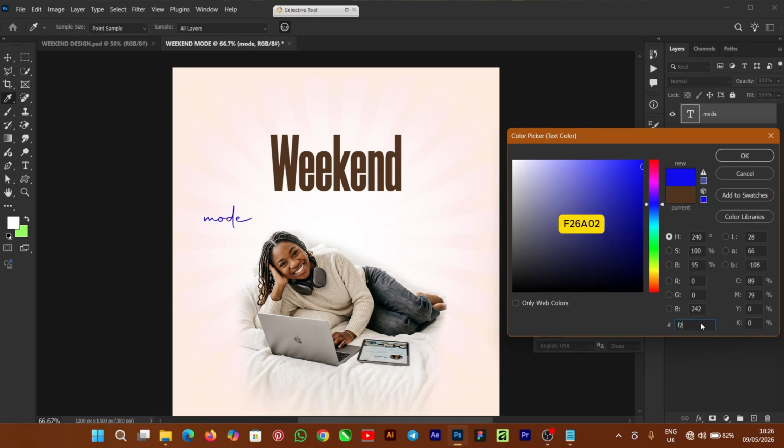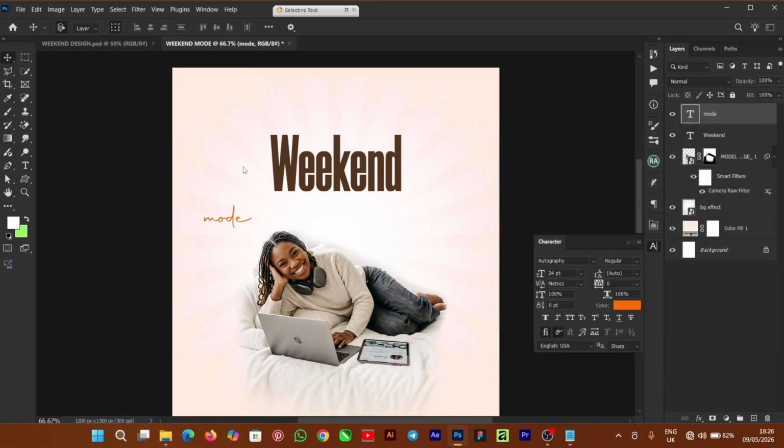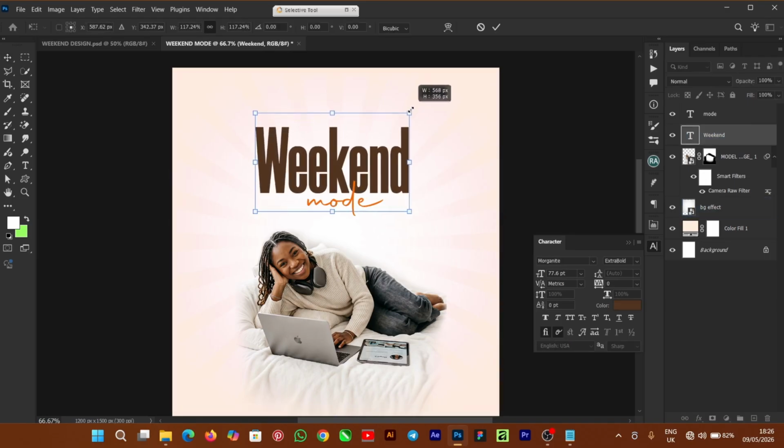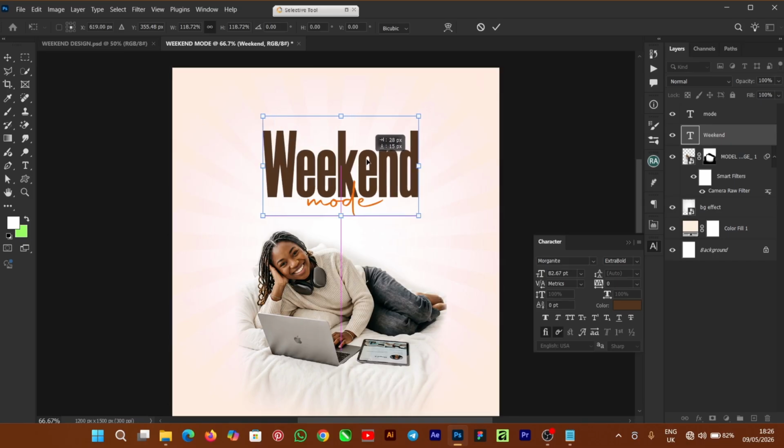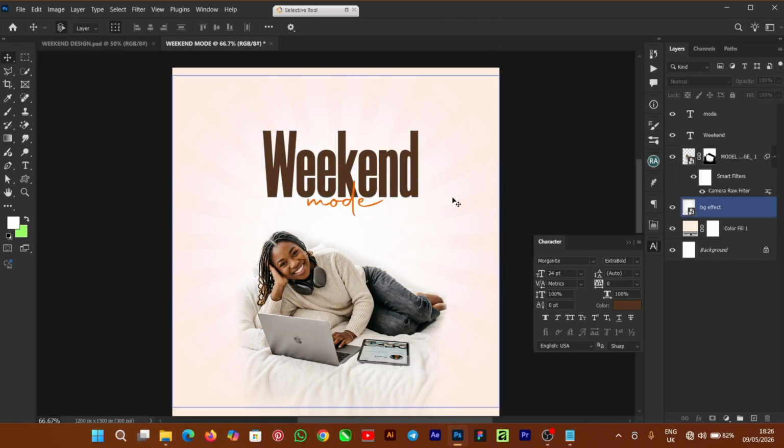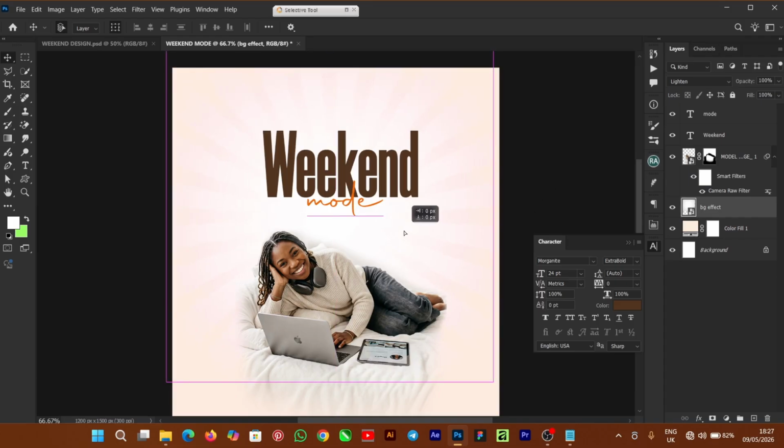F2 6 A02. I'll just click OK. I can put it here like this, which is good for me. So I can make this a little bit bolder. So I can play around with this like this, which is good for me.